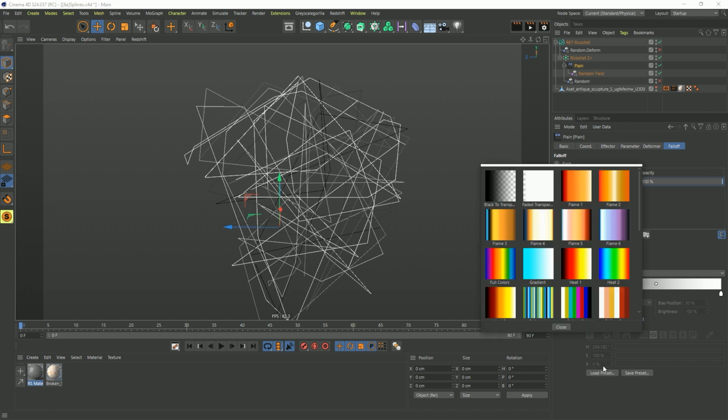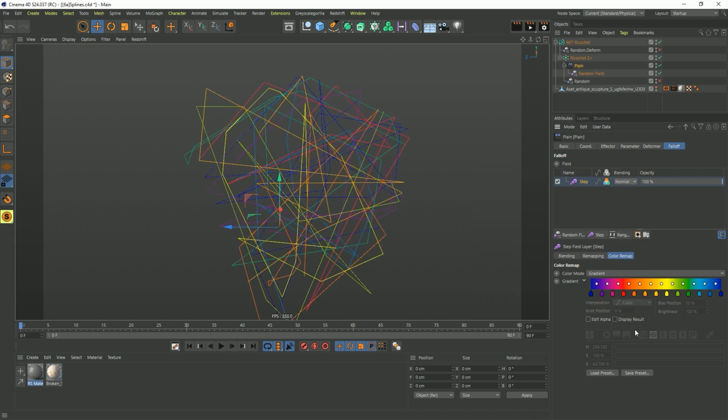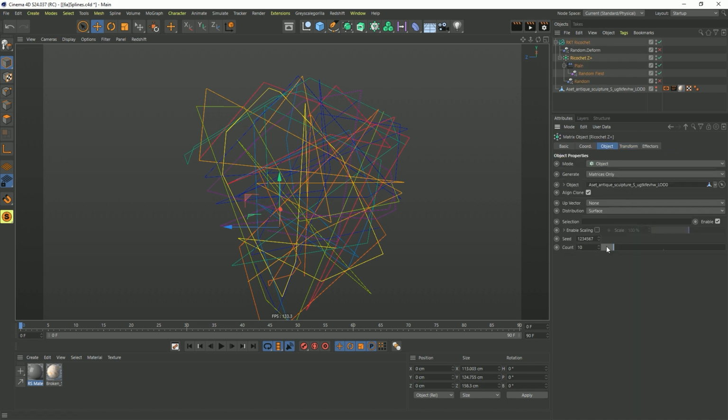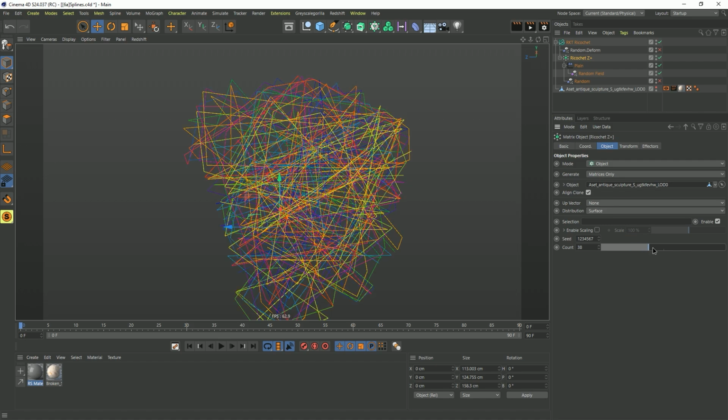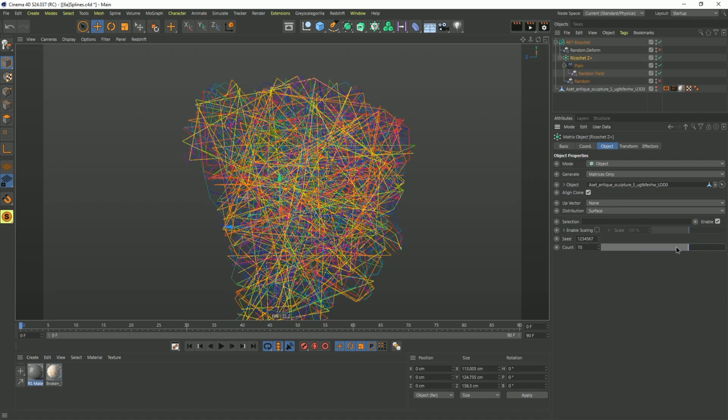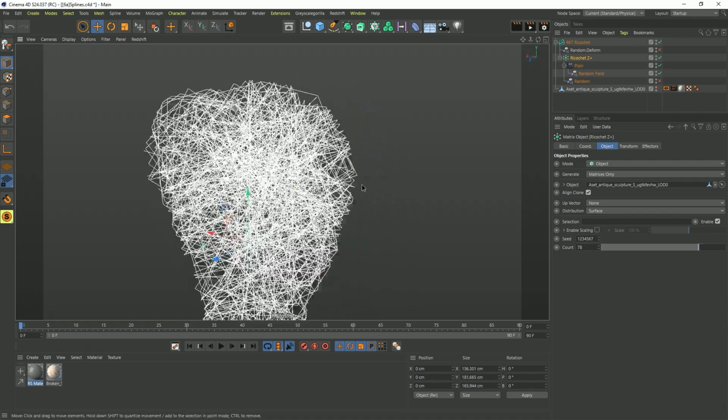But if I say load preset, we can load any of these Cinema presets, and let's do the full range of colors. And now we get this crazy rainbow of all these different colors, all layered up inside of the Ricochet. I can say, hey, create, actually inside the matrix rather. Let's add more lines and look at all these crazy colors that we can layer up and fill this object.